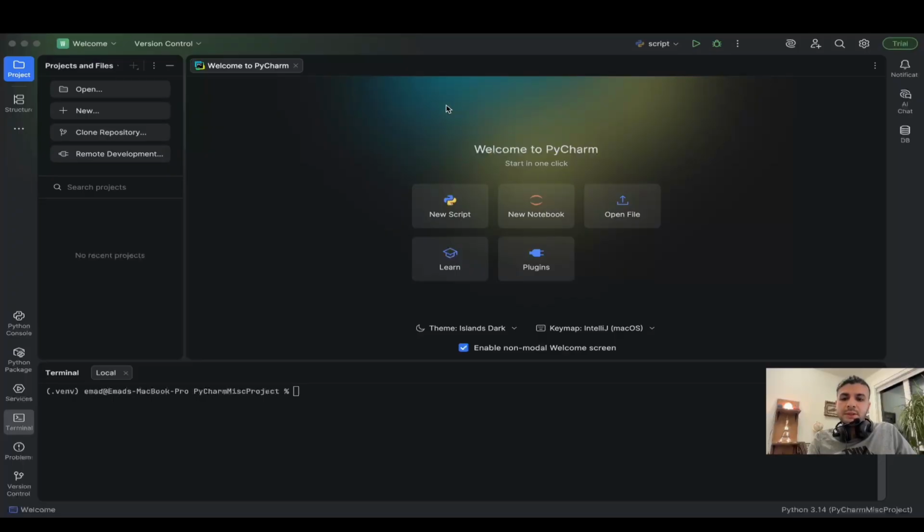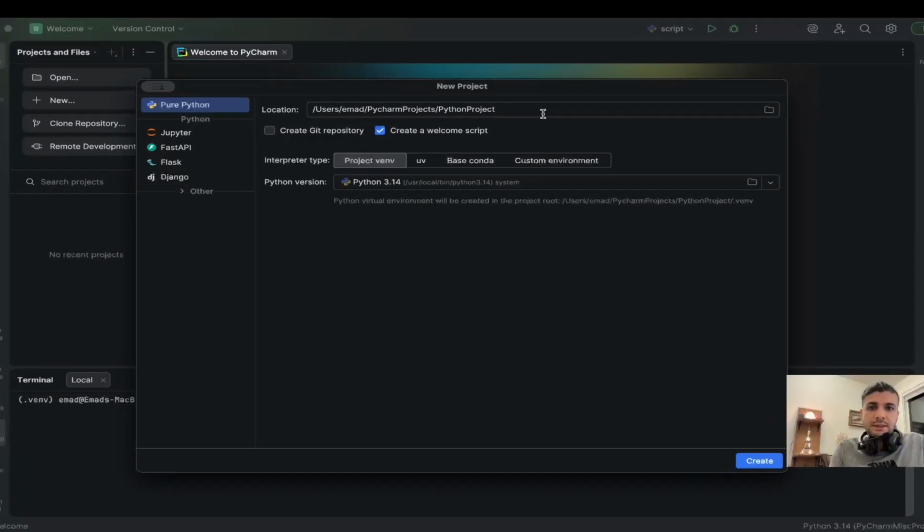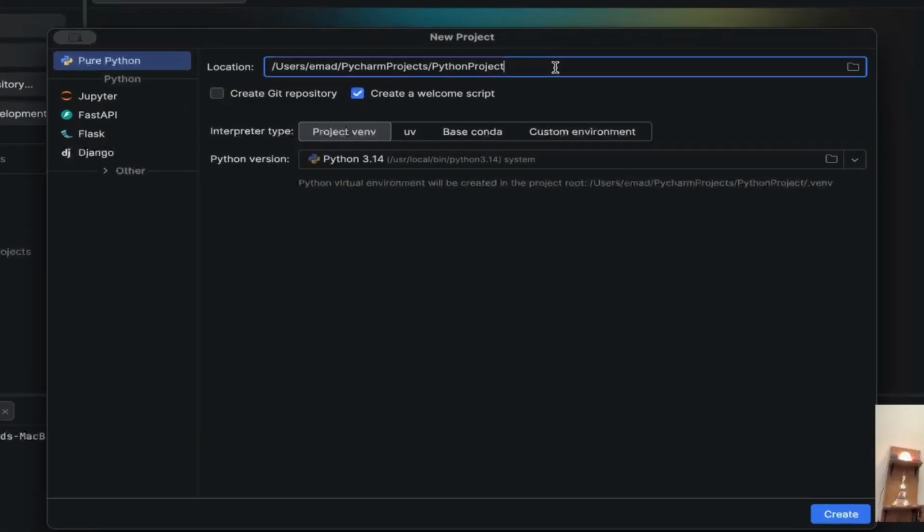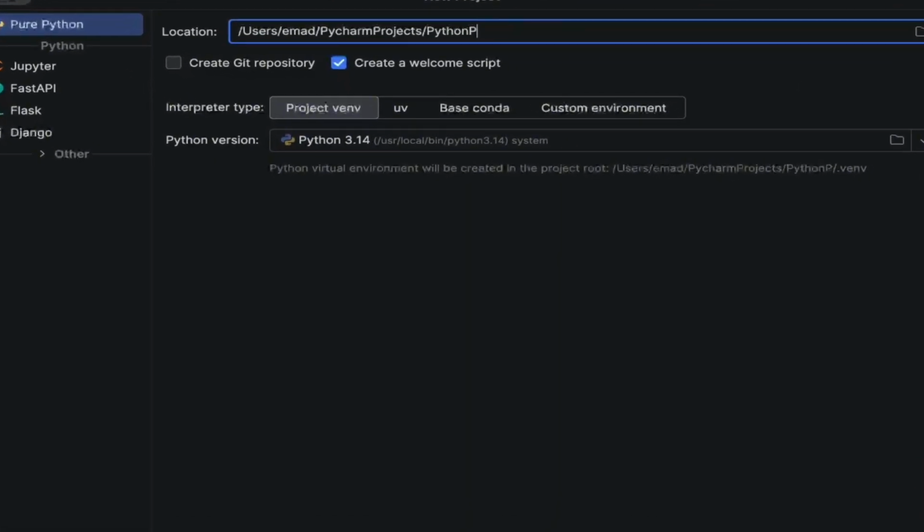So here you can see the welcome screen for PyCharm, and you want to set up a new project. In Projects and Files, you click on New Project, and then here you can define a name for your project. For example, I'm gonna say Python setup.